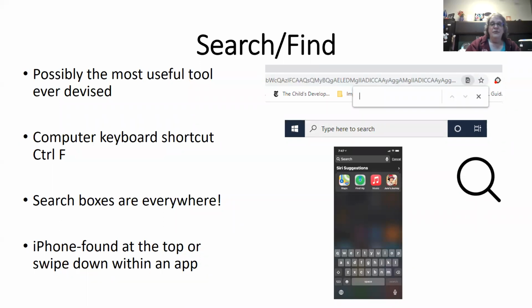If you're a mouser and you don't remember keyboard shortcuts, you can look at the middle line there, with the Windows icon on the left, and it says "Type here to search." On a Windows computer, you can search for just about anything. You can search for programs, you can search for documents, you can even initiate an internet search from that spot.